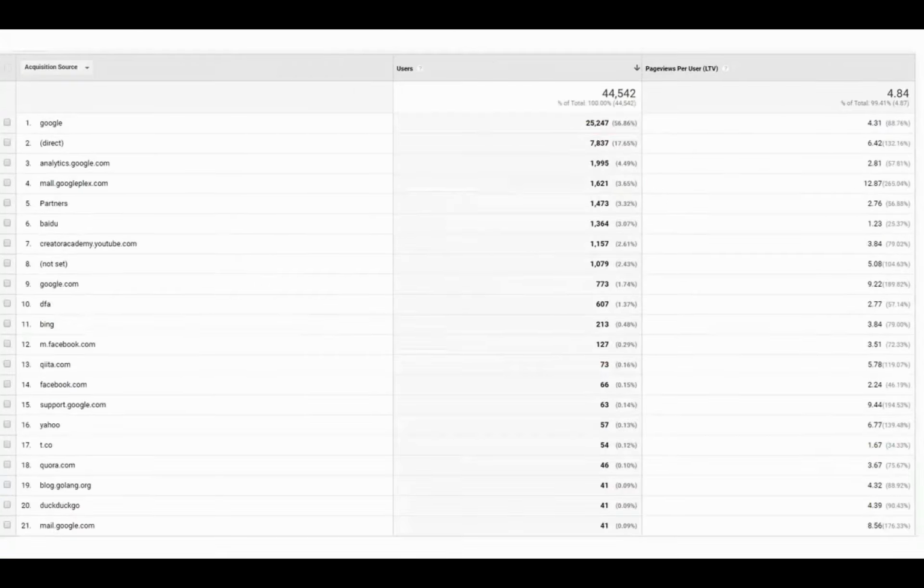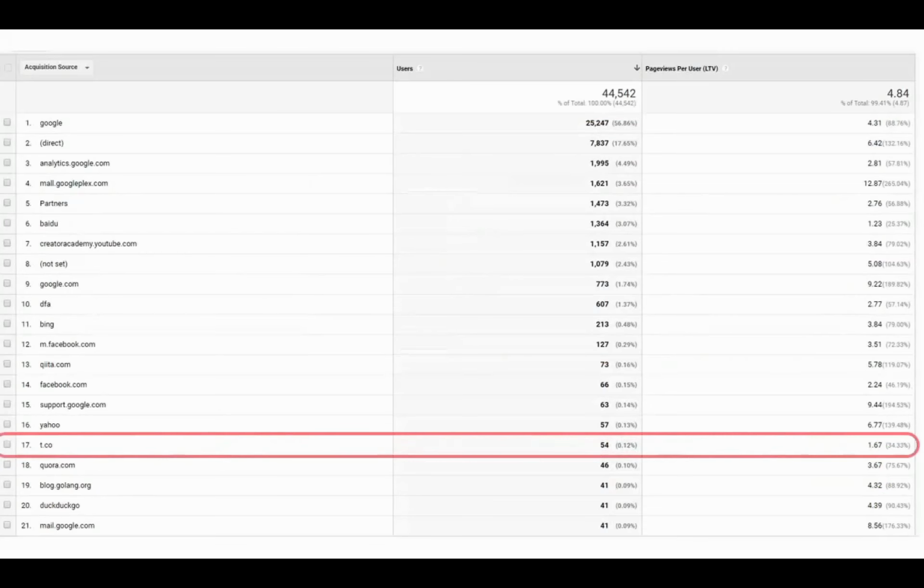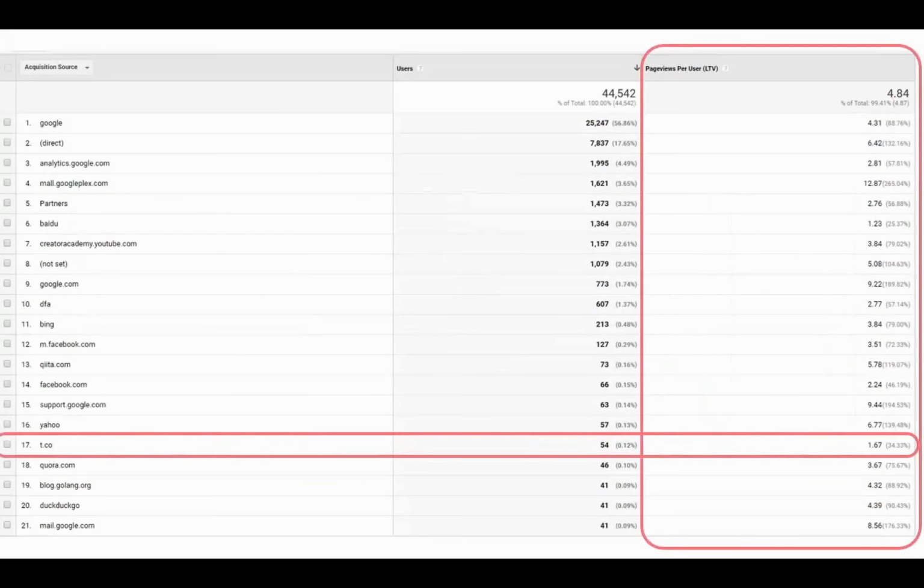We can also see the page views per user, and I have chosen acquisition source, so that's what it is segmented by. If we look at number 17, t.co, we can see that this has the lowest page views per user. So again, maybe this is a referral site, maybe we have a link on here. If it's not costing you anything, there's no need to take it away. But if you are putting spend into this site, for example, then you might want to look at reducing it. As we've discussed before, page views per user is an indication of interest, of intent. So we want to see that number quite high.